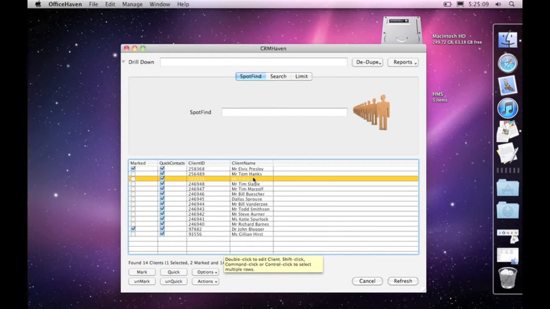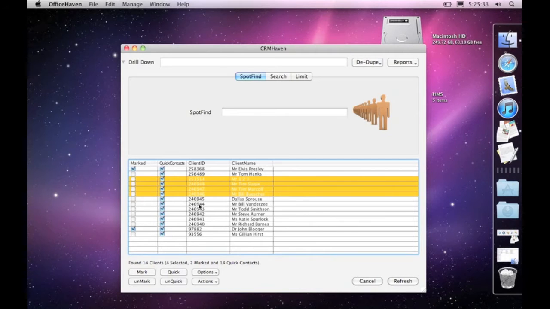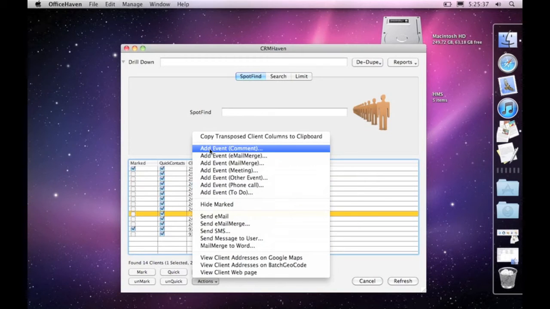Now, I'm going to be showing you how to add an event to a particular client. But if you do have lots of clients that you want to work with, the fastest and easiest way to add a particular event to all of them is using the action menu. So make sure all of the ones that you want to have the event added to are actually marked, not just selected, and come down to the action menu and you can see each of the different events there.